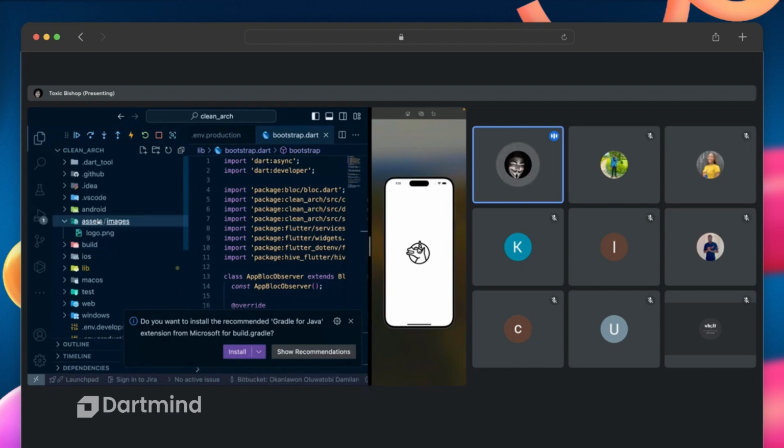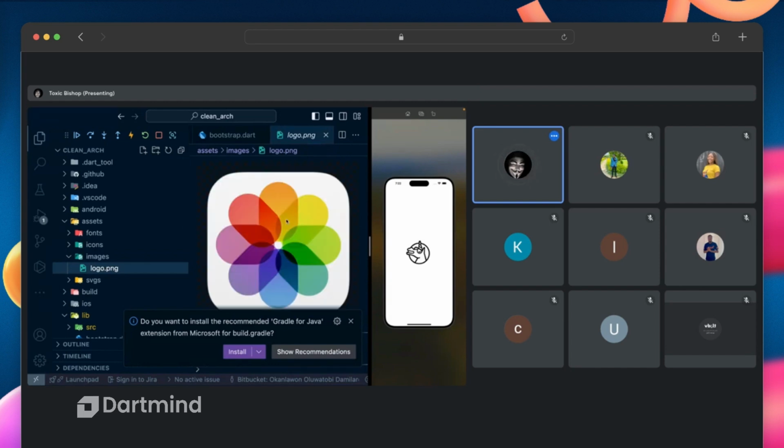So I also have a way of setting up my assets. For assets, I used to have images, I used to have SVGs, I used to have icons, I used to have fonts, and so on and so forth. But in this case, we are just using the image, which is logo.image.